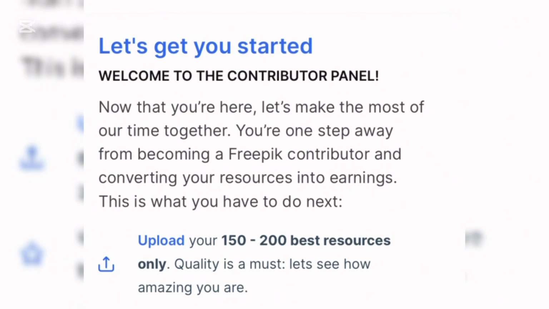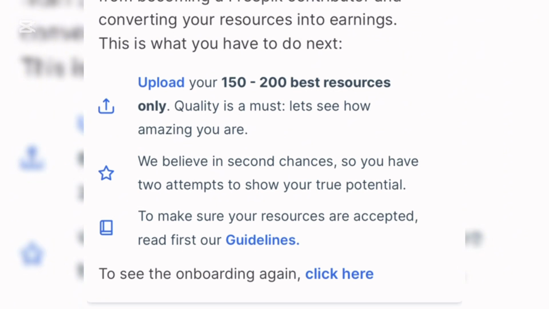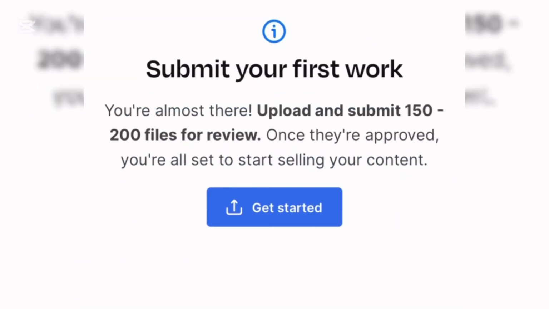This is what you need to do next. Upload your 150 to 200 best resources only. Quality is a must. Let's see how amazing you are. We believe in second chances, so you have another attempt to show us your true potential. To make sure your resources are accepted, read our guidelines first. Go ahead and read the guidelines of this website. But if your first application is rejected, you can still apply a second time to get your application approved. It says submit your first work. You are almost there. Upload and submit 150 to 200 files for review. Once they are approved, you are all set to start selling your content.